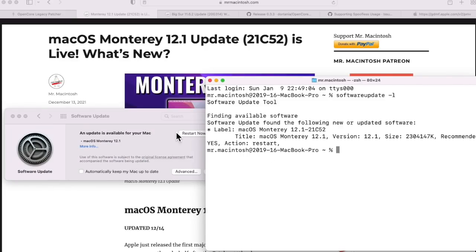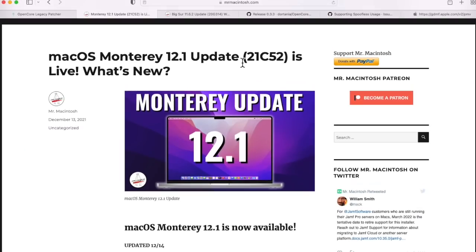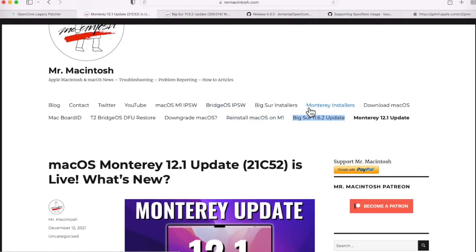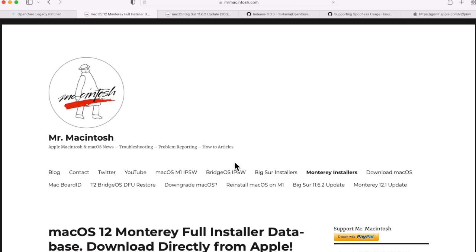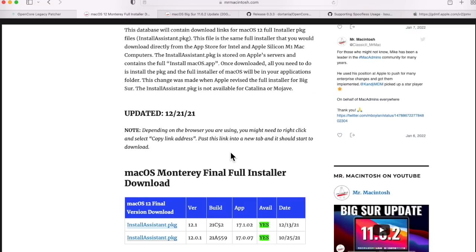Now the fourth way is if none of those work, you can go to my site and then click on macOS Big Sur installers or Monterey installers. And what you can do is you can download the full installer. So for example, you can click on this 12.1 install assistant package, download that, and you can use the full installer to update to a new version. And hopefully when 12.2, 3, or 4 come out, you can just use System Preferences and it'll work. So that's a little bit of troubleshooting if you don't see the update.